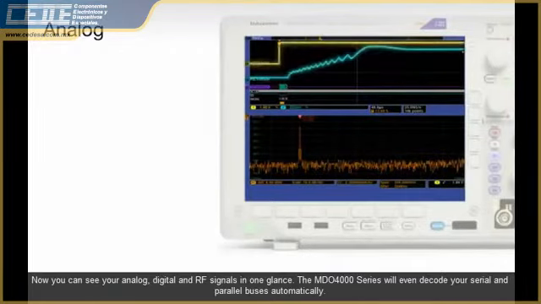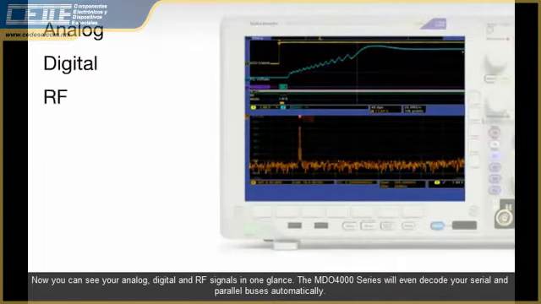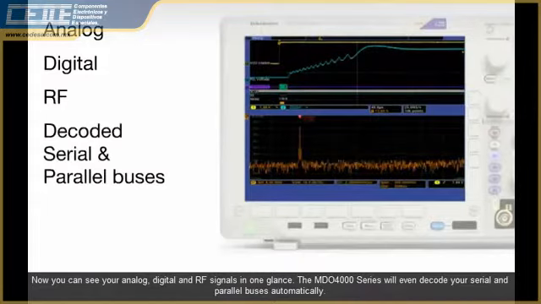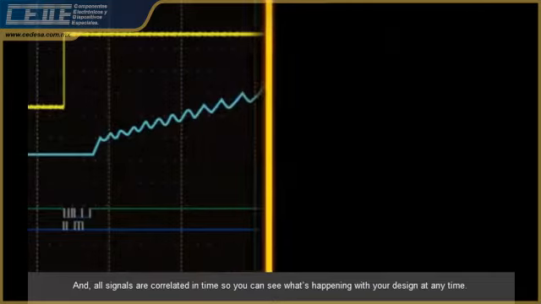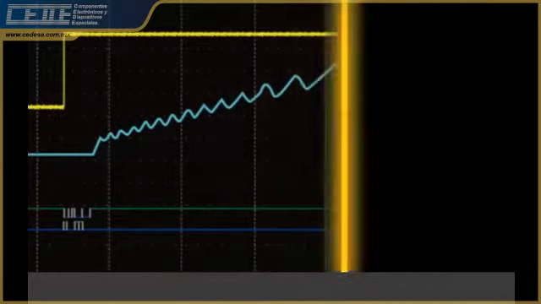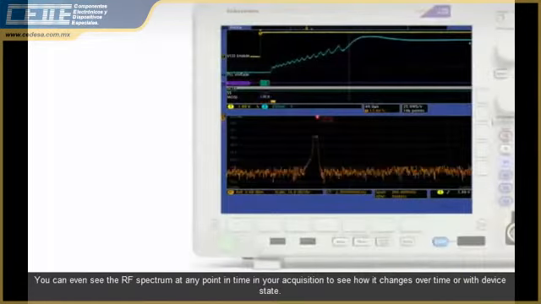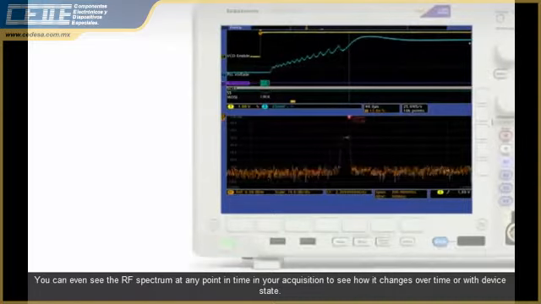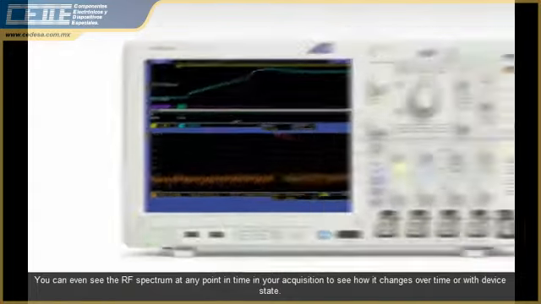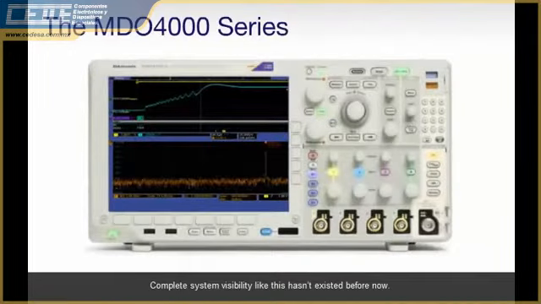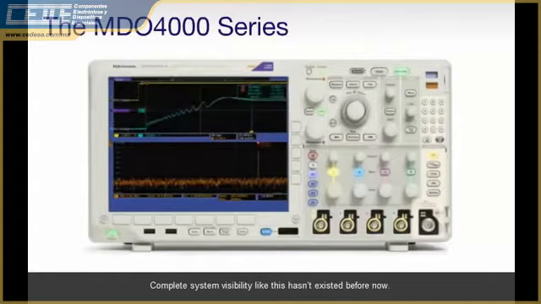Now you can see your analog, digital, and RF signals in one glance. The MDO4000 series will even decode your serial and parallel buses automatically. And all signals are correlated in time, so you can see what's happening with your design at any time. You can even see the RF spectrum at any point in time in your acquisition to see how it changes over time or with device state. Complete system visibility like this hasn't existed before now.